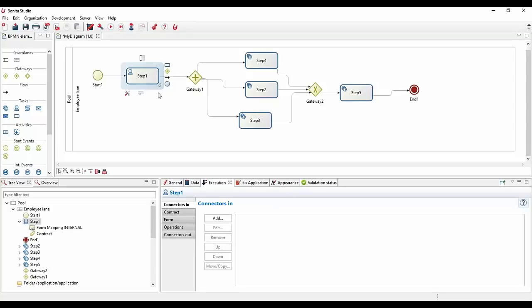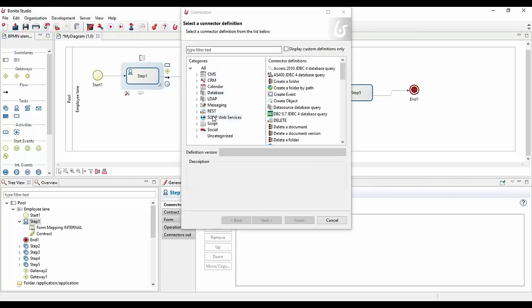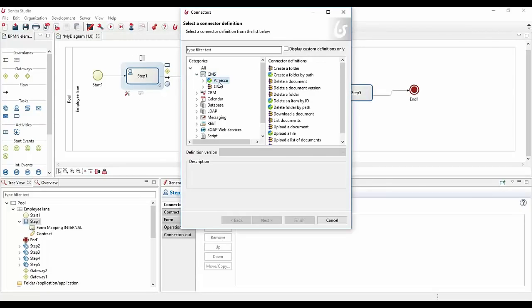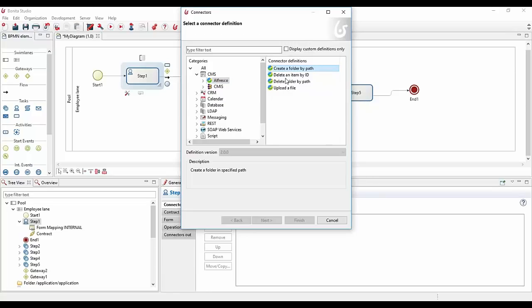So here, if I quickly show you, you can have connectors. If you add a connector, you will have different types of connectors, and you will see that some of them will be specific to CMS. All right, so you can see here I was saying that we have CMS, so the connector, you could get this file from Alfresco or store it from Alfresco, and then you have a specific connector to create a folder or get a specific item from Alfresco, this kind of things.